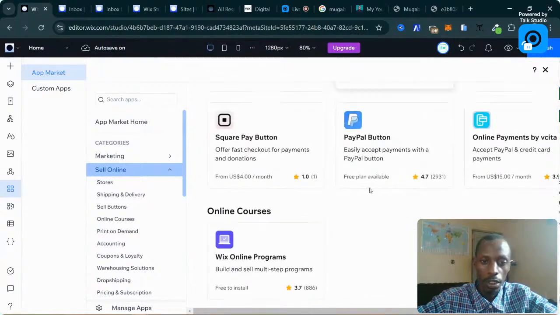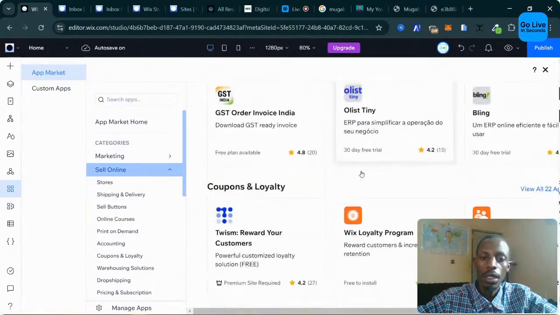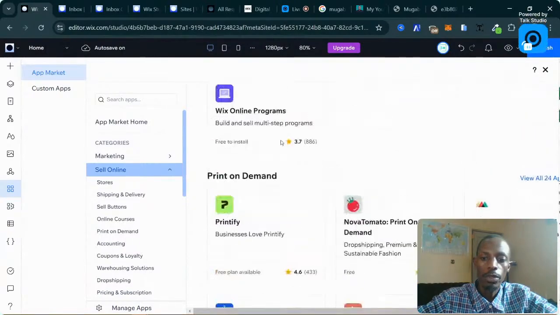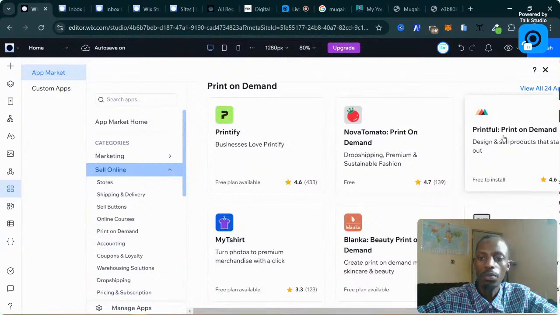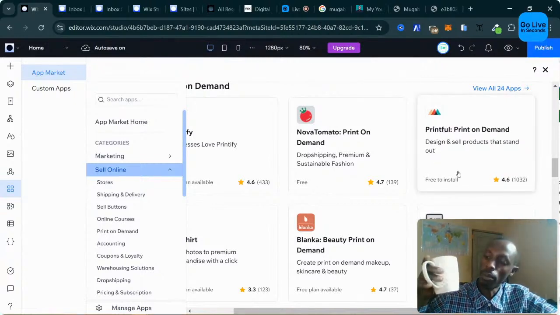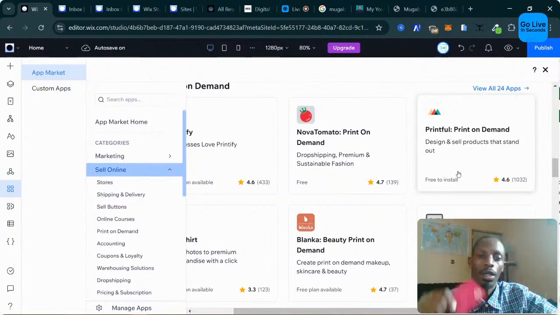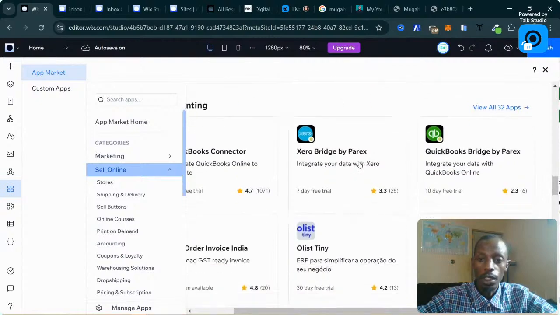The other cool one, do you see the square pay button? This one for online payments. And the other cool one which I want to search, okay, it's right here. Printful. Printful helps you to sell products, digital products, maybe t-shirts, print on demand stuff. As you can see, print on demand. So if you want to print something on your cap, on your shirts, on bed jumpers, on caps, whatever you want to print on, this Printful helps you sell those products.